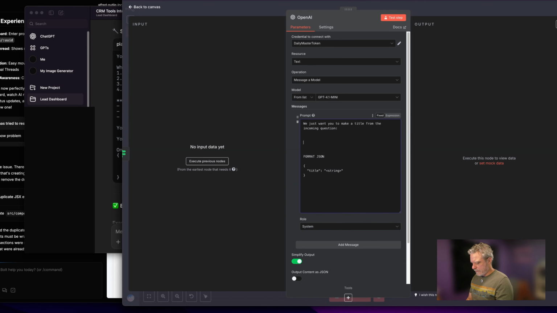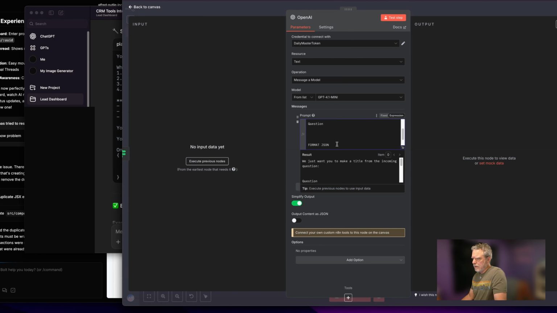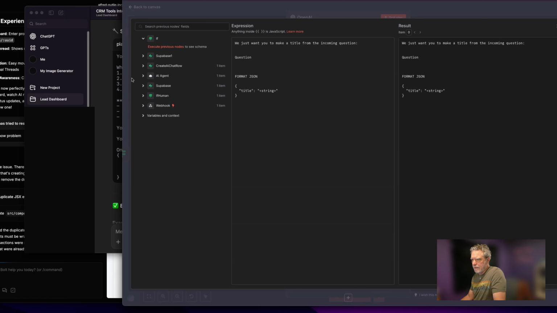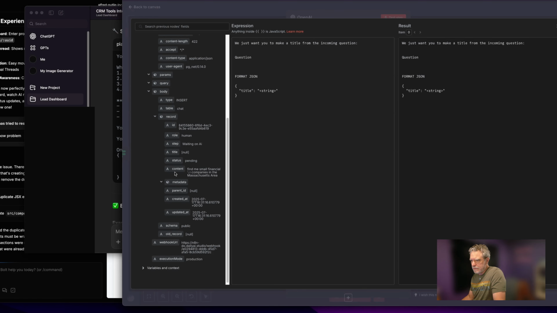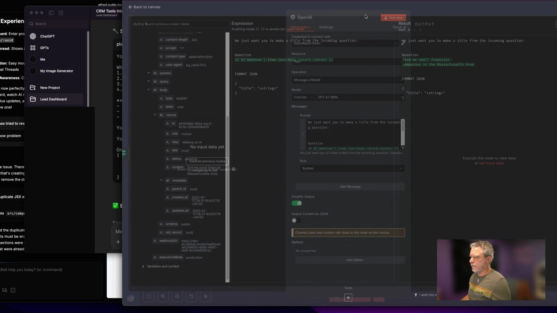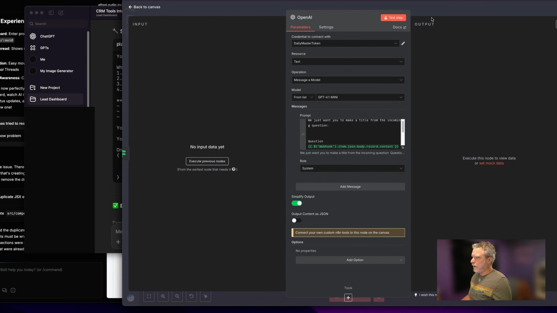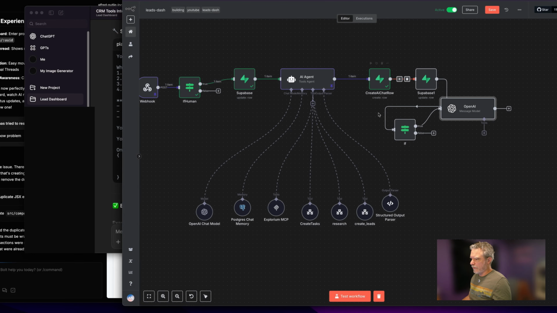Then the question is going to be, so again, press expression, put your mouse where you want to, then press this, and then the incoming question is that. And that question is pretty small, but you can see if it was a bigger question. So that's it. So now we're going to output as JSON, and we gave it the format, and we put the word JSON in there.